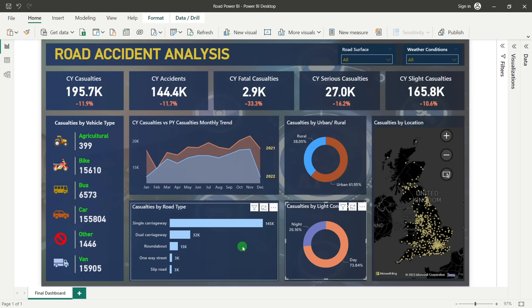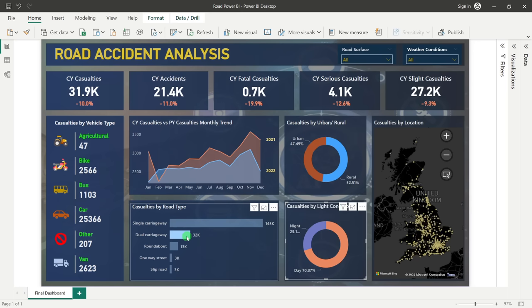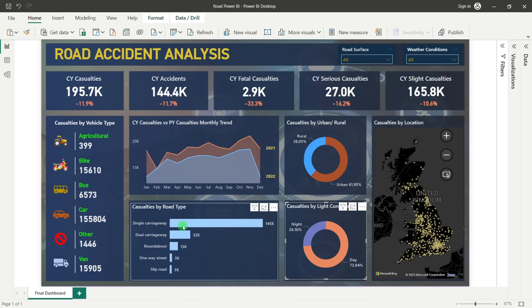Similarly, if I want to see with respect to road type, say for dual carriageway, when I click on this particular bar, it is an interactive filter which gives us the value with respect to that. Similarly here as well. So this dashboard is completely dynamic. It will give us the idea of each and every granularity if a user wants to see. All right, I will give you an overall idea of what is there in this particular dashboard.